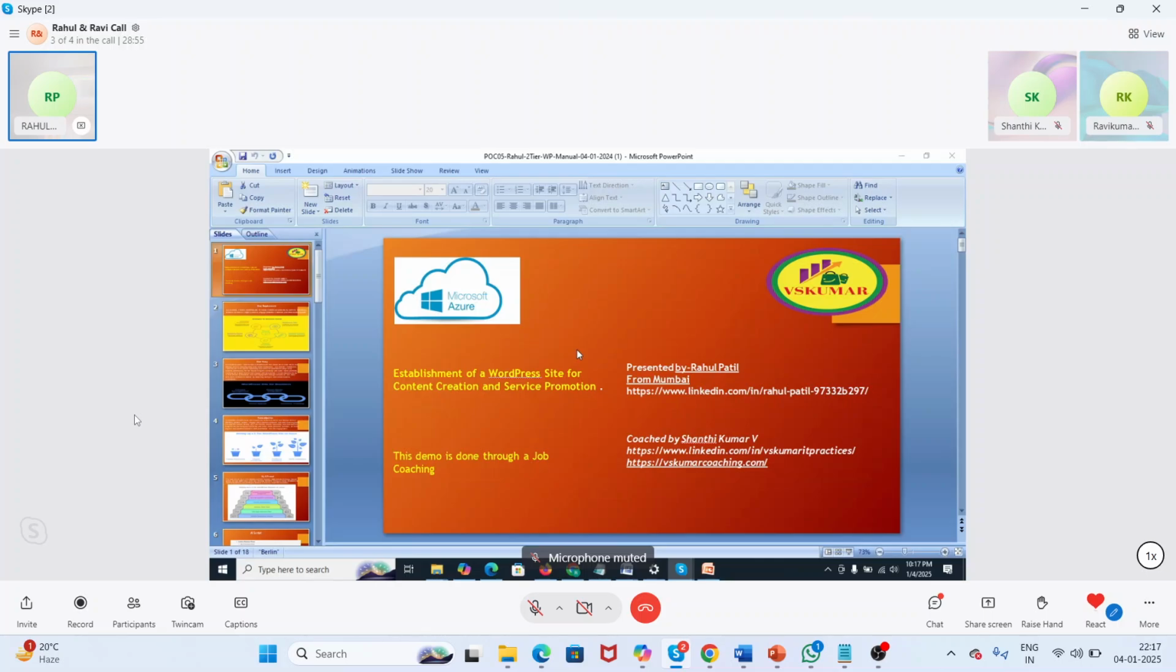Today's demo is regarding the establishment of a WordPress site for content creation and service promotion. In today's digital era, a robust online presence is essential for any business looking to thrive and expand. A WordPress site serves as a versatile and user-friendly platform that enables businesses to create engaging content, promote their service, and connect with a broader audience. So this is the main agenda for this task.